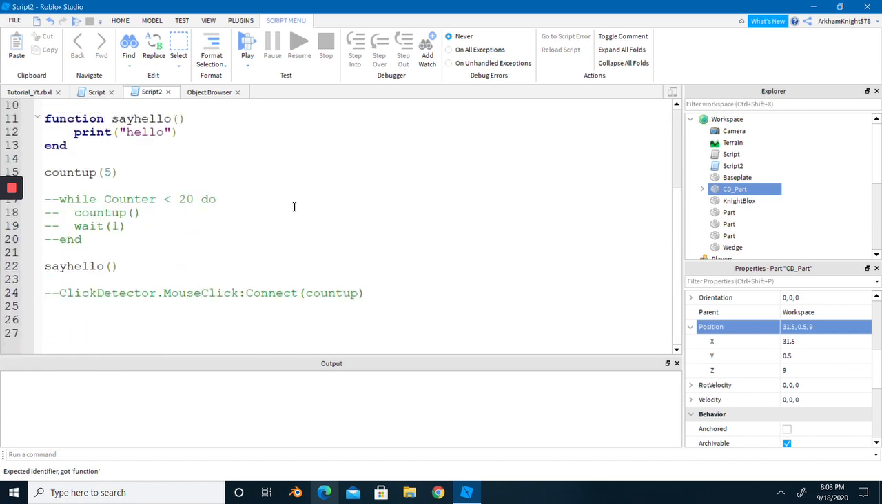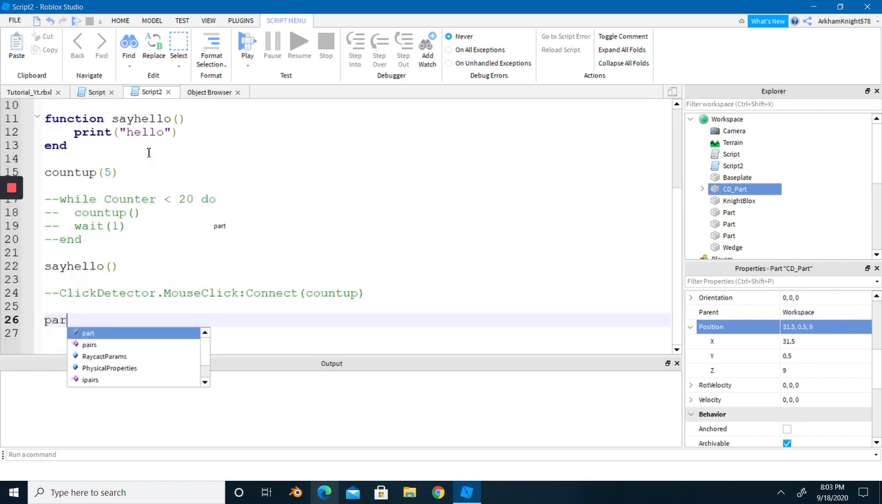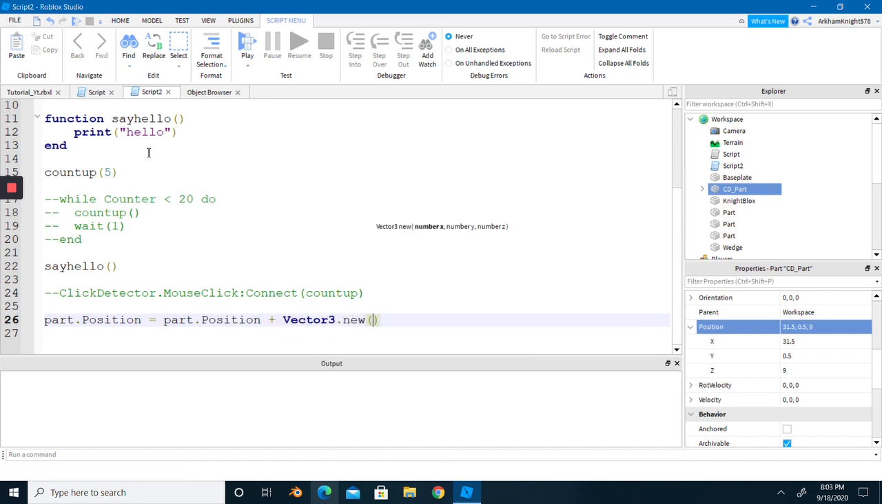So the way you change the position, the way you move a part to a specific position, is you write the part reference. Part.Position equals Vector3.new. You notice that we are assigning a position. We don't have any position yet. We just got to put in the numbers.